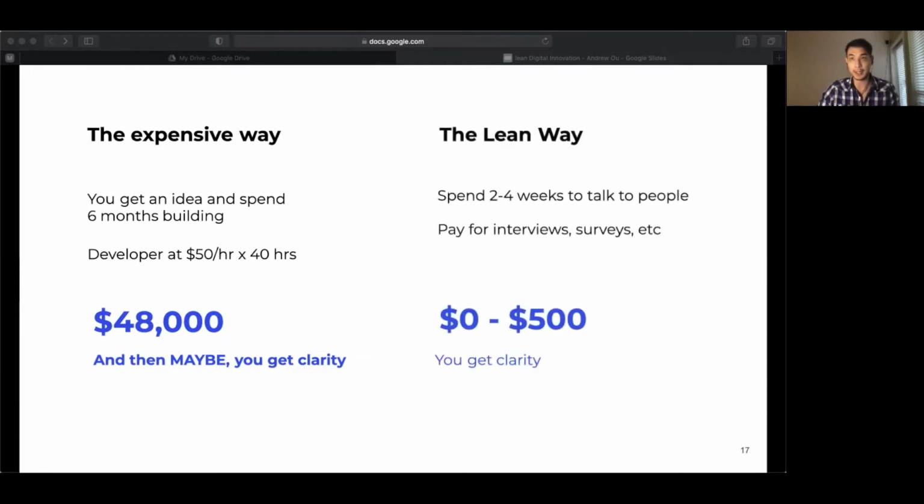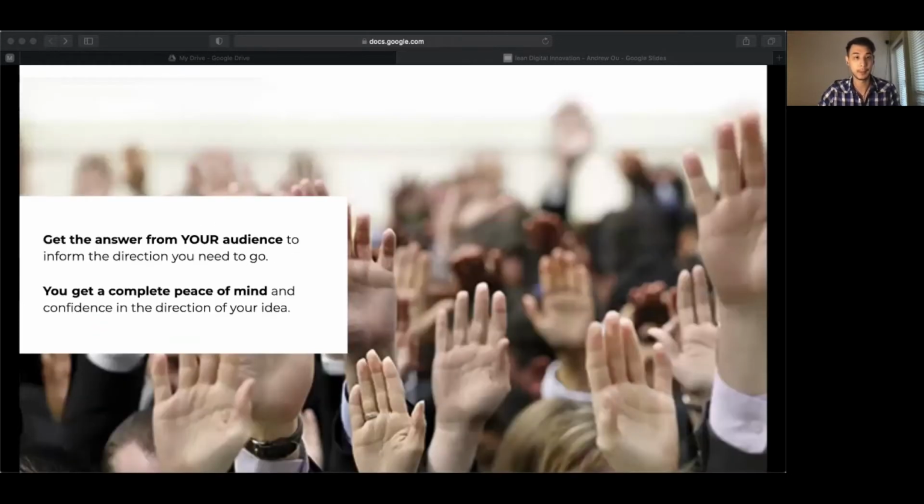The lean way is that you spend 2 to 4 weeks talking to people, and maybe you just have to pay for some interviews or surveys, but it's cheap and you can get clarity in this step. So when you do this right, you get the answers from your audience to inform you on the direction you need to go. And you get a complete peace of mind and confidence in the direction of your idea.